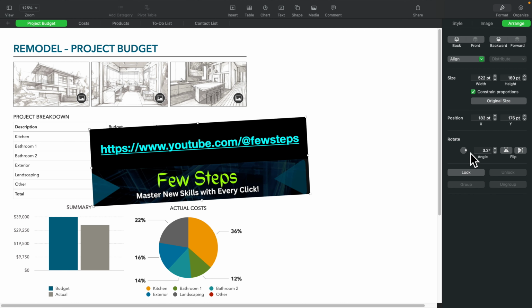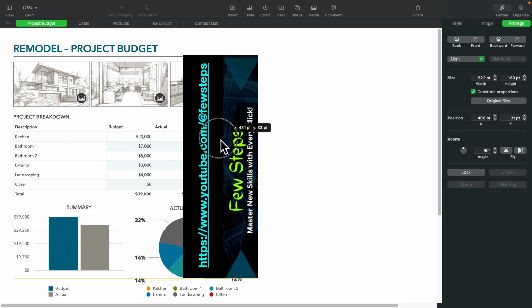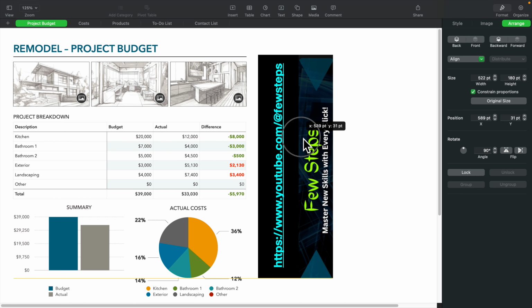The easy way to rotate is that we just need to type the angle by which we want to rotate. Suppose I want to rotate it by 90 degrees. So we have to type it and hit the Return key on our keyboard and it will be rotated this way. Now we can position the image as per our own choice. So that's it. In this way we can easily rotate an image inside Apple Numbers.